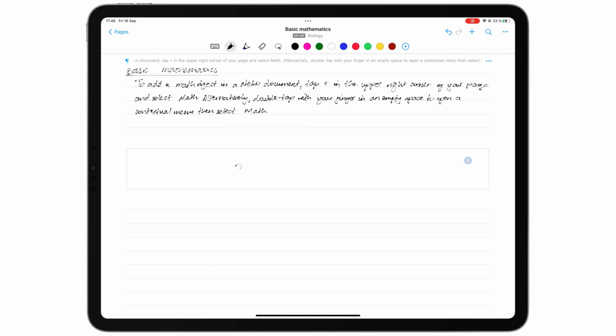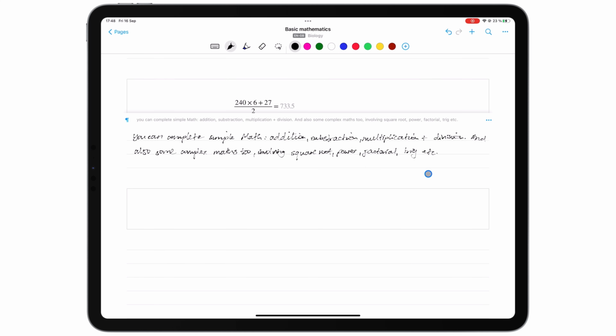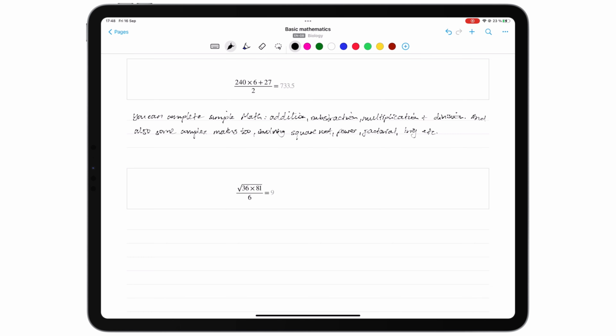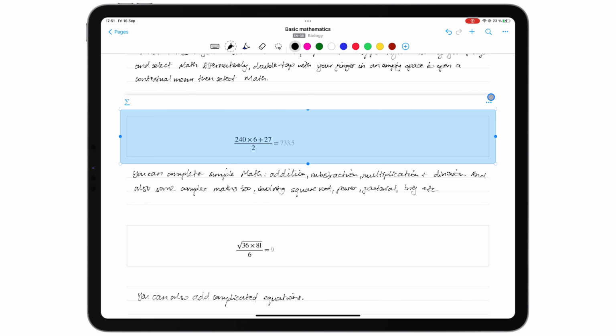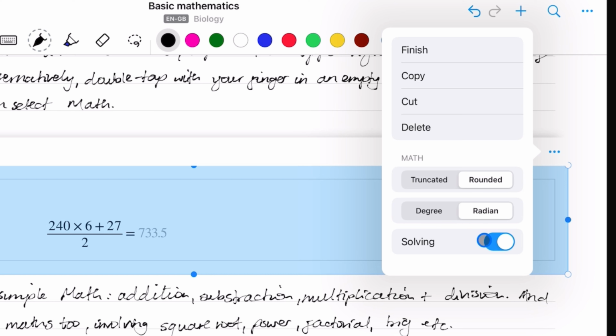A math object can perform arithmetic operations such as addition, subtraction, multiplication, and division, as well as slightly more complicated operations such as those involving percentages. Available functions also include square root, power, factorials, trigonometry, and more. You have the option of turning off automatic solving and truncating or rounding off your results.